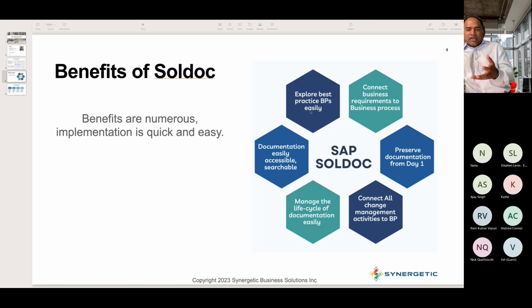If you're giving access to business to SolDoc, they'll be able to see all the documentation associated with it, as well as the change documents associated with it. So it adds a lot to the visibility. Nowadays, as you can see, SAP is moving towards providing more transparency to all the activities in the project. That's one of the key things in Activate, right? Making it more transparent so that decision making is easier.